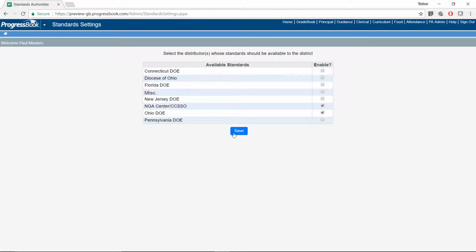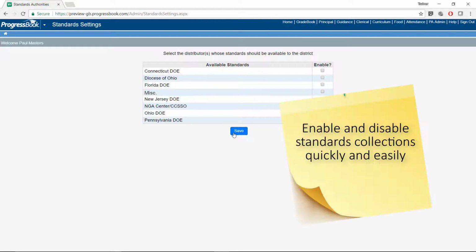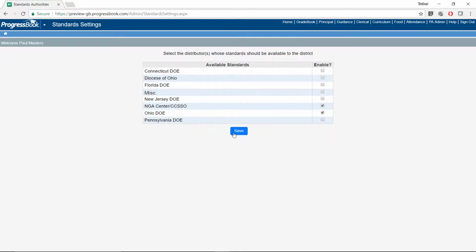Now, when teachers navigate to the Assignment Standards screen, search for the standards for their lesson plans, or add standards to their virtual classroom activities, they will only be able to search through the standards collections made available to them on the Standards Settings screen.